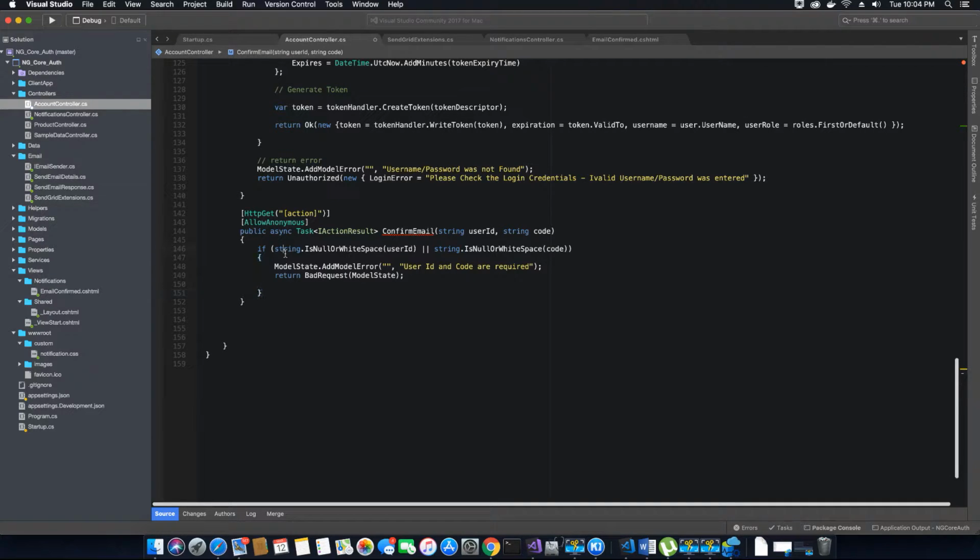So I have added an if condition here, which will check if the provided user ID and code in the parameters of the method have the value of null or white space. So we will return a bad request and say that the user ID is required in the model error.